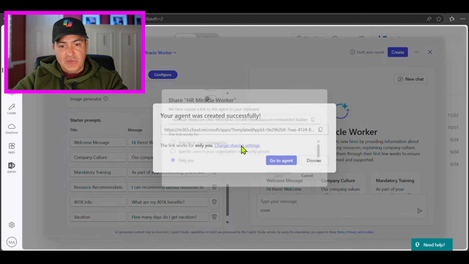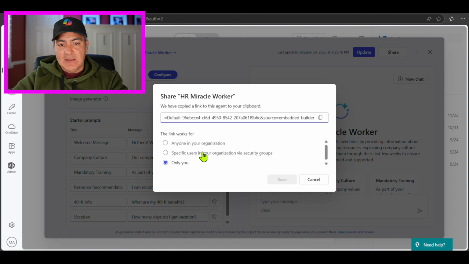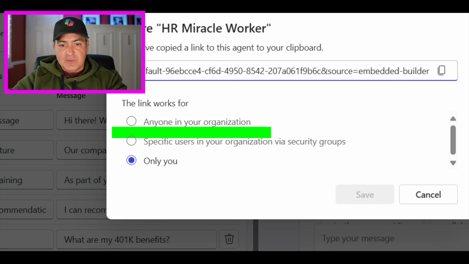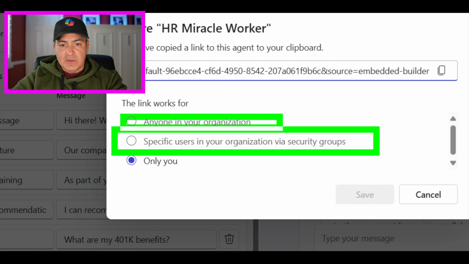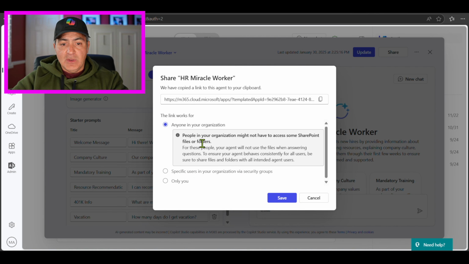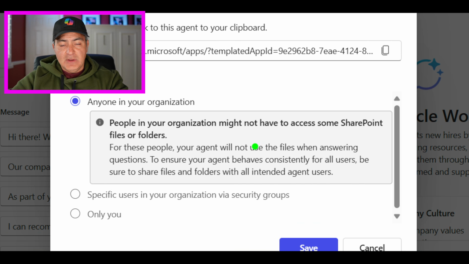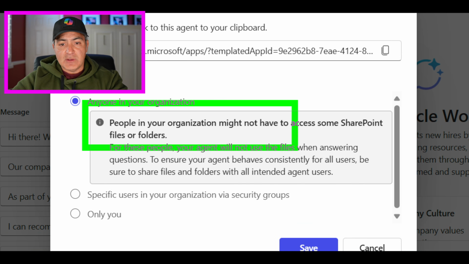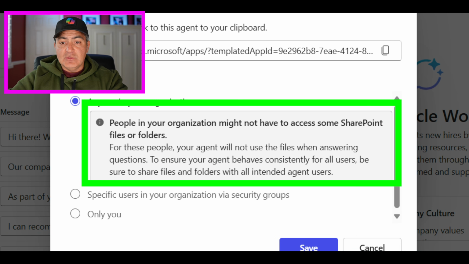So we're going to click on change sharing settings, and you can either select only you or specific users or anyone in the company. So, set it up however you please. I'm going to do anyone in the company. And here is a really good reminder. It says people in your organization may not have access to some SharePoint files or folders. For these people, your agent will not use the files when answering the questions. To ensure your agent behaves consistently, be sure to share files and folders with all intended agent users.